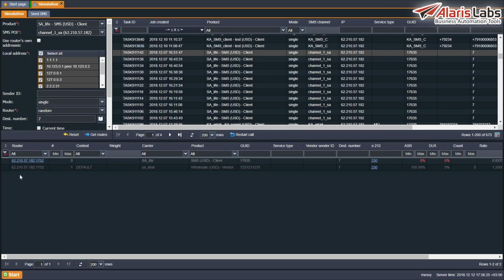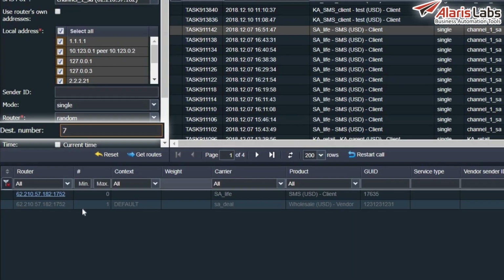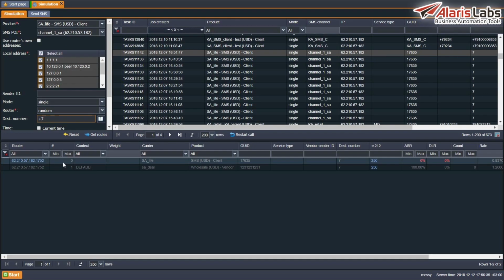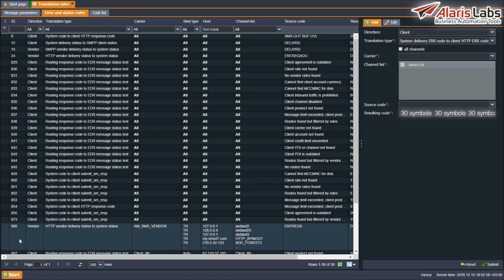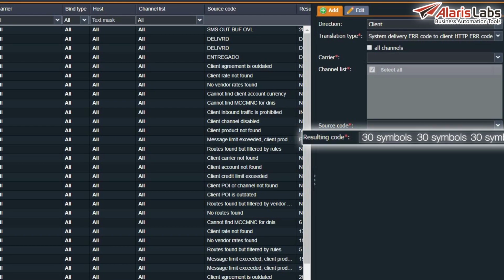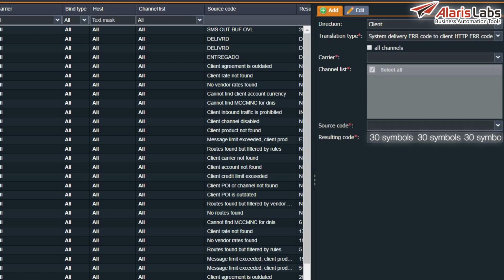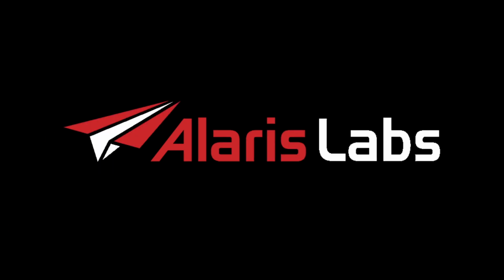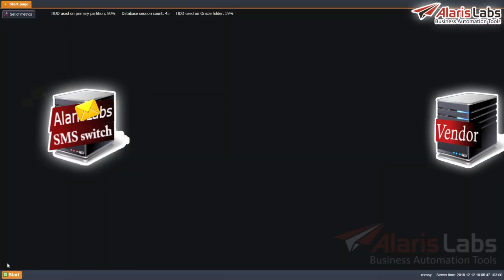The destination number field in the Simulation and Send SMS tabs of SMS Routing Simulation now supports the plus symbol, which allows for more precise validation of routing rules. The maximum length of the resulting code field is set to 30 symbols in SMS Routing Translation Rules Error and Status Codes tab. The new marker, which you can see on the screen, has been added.